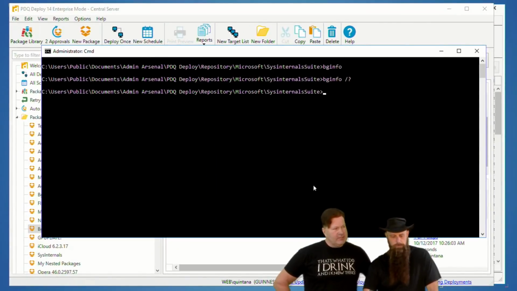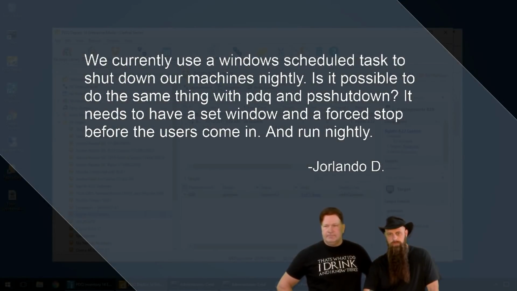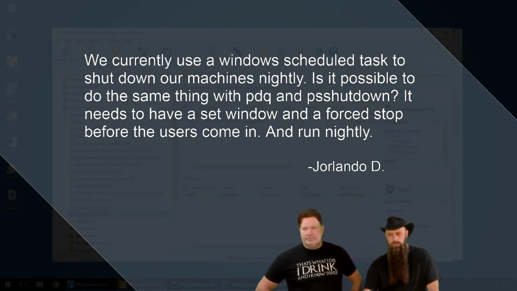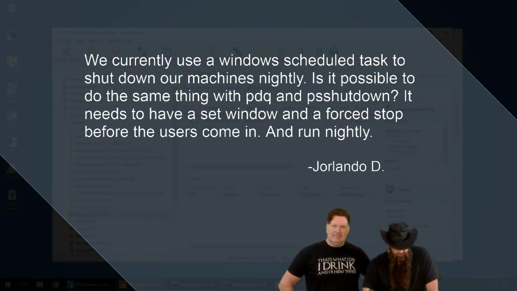True. We got a question? Dear Shane and Lex, we currently use a Windows scheduled task to shut down our machines nightly. Is it possible to do the same thing with PDQ and psshutdown? It needs to have a set window and a forced stop before the users come in and run nightly. Sincerely, Jorlando D. The answer is yes, but you could actually remove psshutdown from that equation.